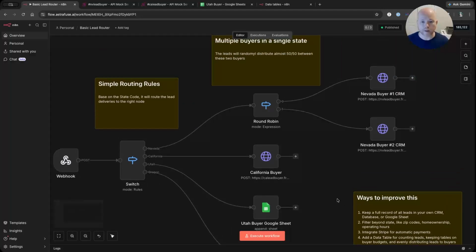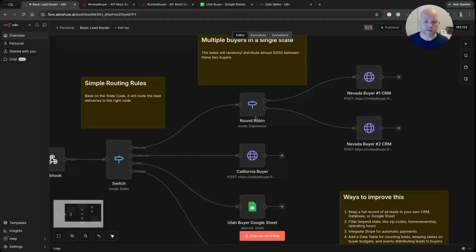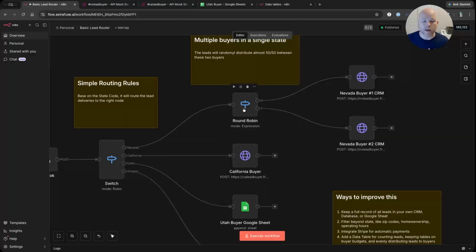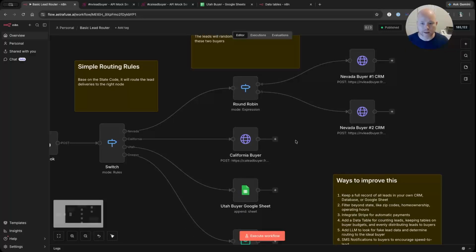One other comment is a round robin would be you rotate it every other or about 50-50, so the leads come in. In this case, I'm saying I have two lead buyers in Nevada, and what I want is for that lead record, half the time go to buyer one and half the time go to buyer two. Not the best solution to make sure that they get a fair share where it's an equal split, but it is close enough. It's an approximate 50-50, which is good enough to get started.